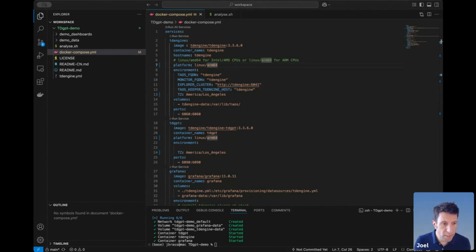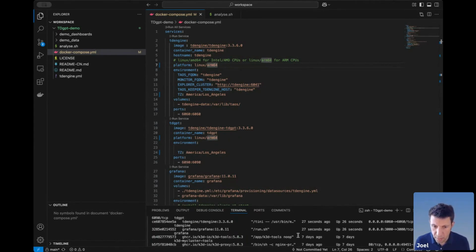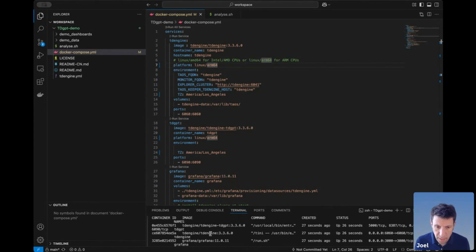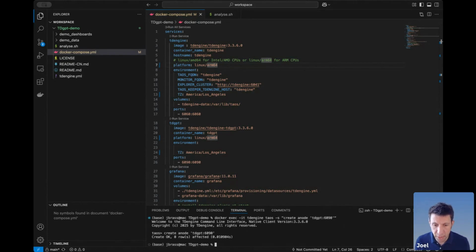While I'm still here in the IDE, I can just do a docker ps to make sure everything is running. It looks like it is: my TDgpt instance, the TDengine, and Grafana. So I have to now run a command to tell TDengine about the TDgpt node being available.